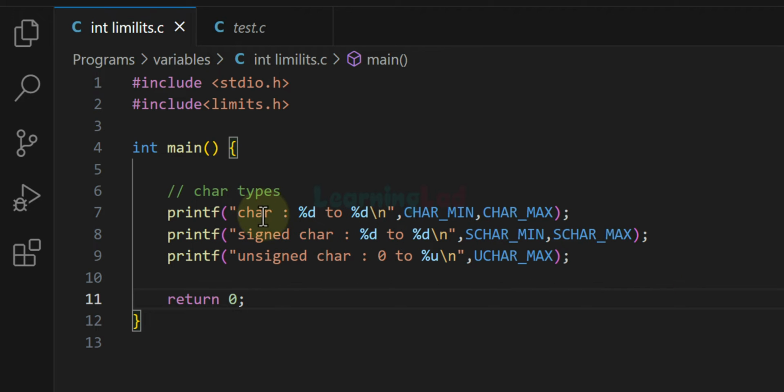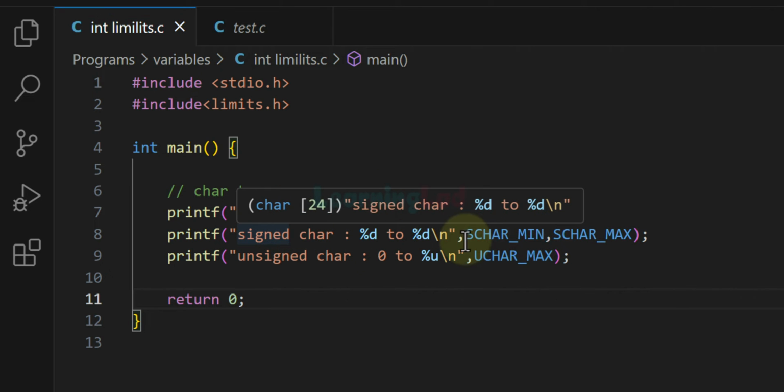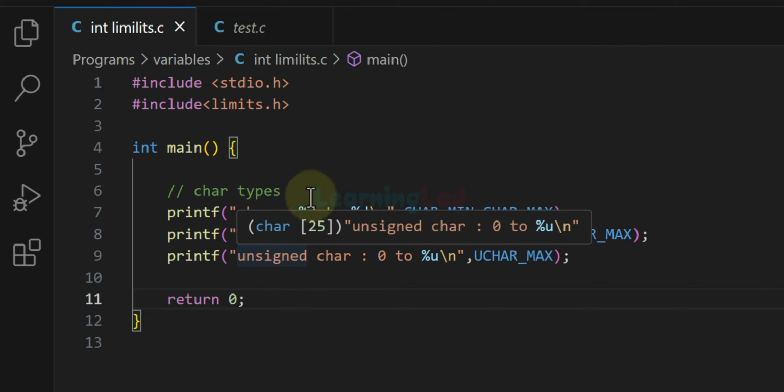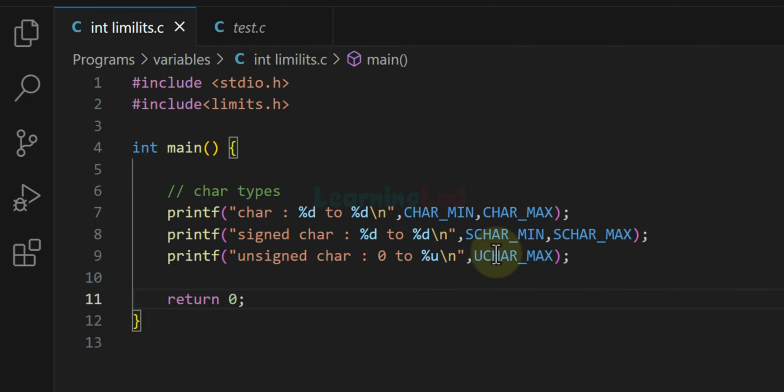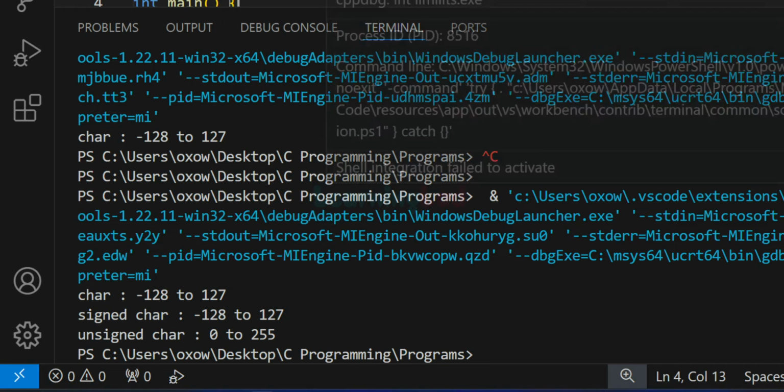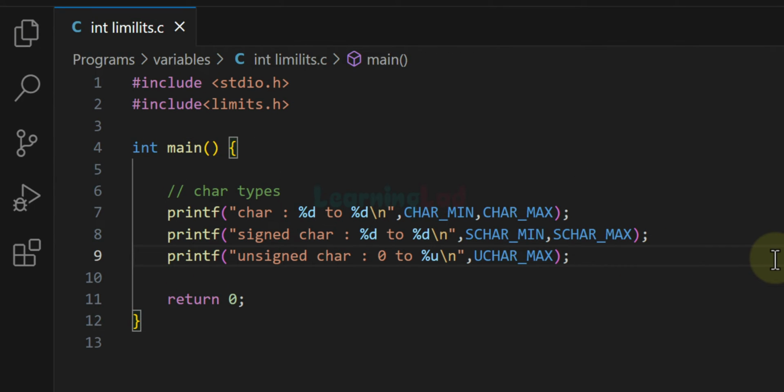Okay, for char, it is CHAR_MIN, CHAR_MAX. For signed char, it is SCHAR_MIN, SCHAR_MAX. For unsigned char, it is UCHAR_MAX. Minimum value is 0. Now, if I save this program and if I run this, then we can see for char -128 to +127, for signed char same range, and for unsigned char 0 to 255. For character types, 1 byte of memory is used.